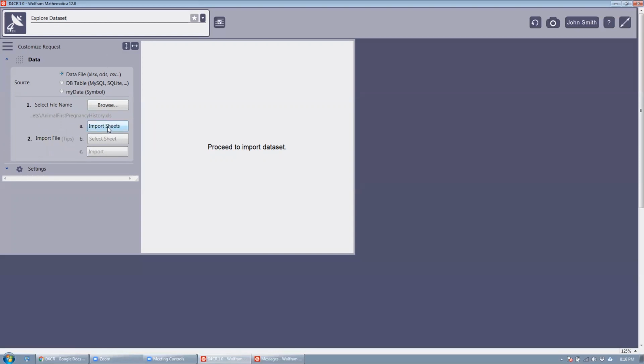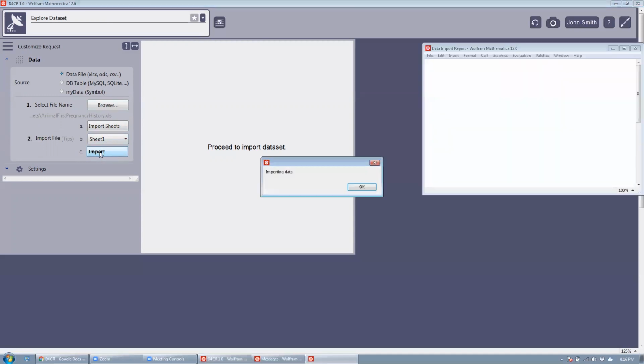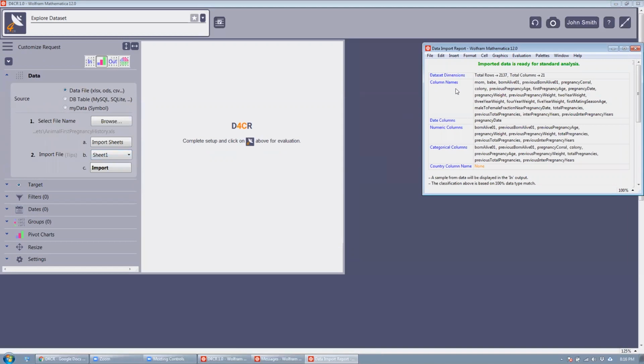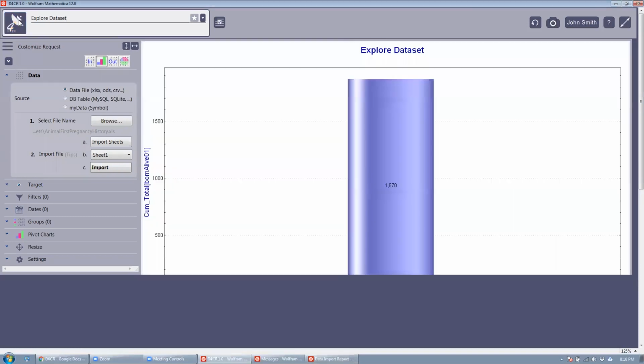example data set. What we do on spreadsheet files is that we import the sheets, we then select the one that we want to take a look at. The data has been imported, and you have some information here telling you which are the column names that were imported, whether there's a date column, in this case pregnancy date, which are the numeric columns, and the categorical columns, so those that can be used for creating group analysis. And once you import your data, you can go ahead and analyze.